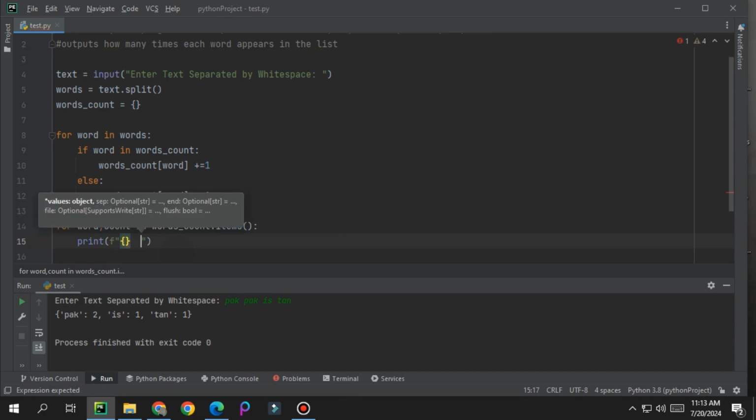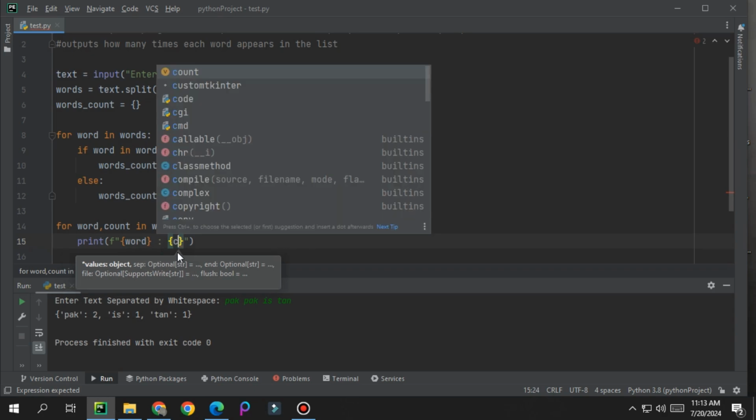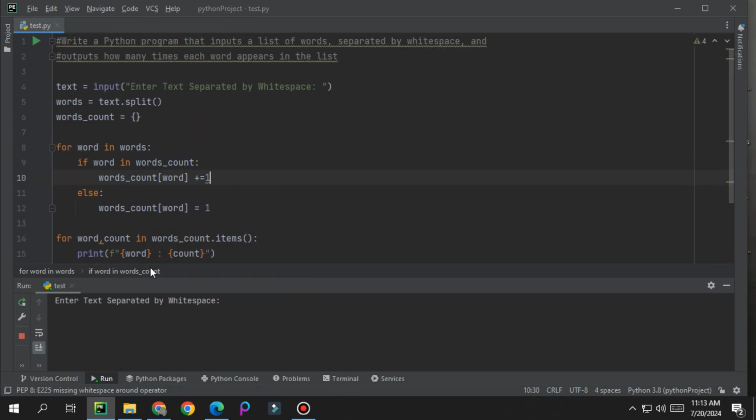We need an f string. Yes, the word here, and then its particular count. So let's see. Sorry, it's working now. India. Yeah, it's working good.